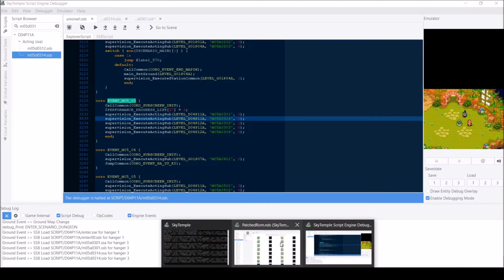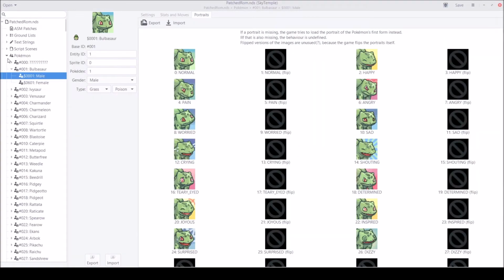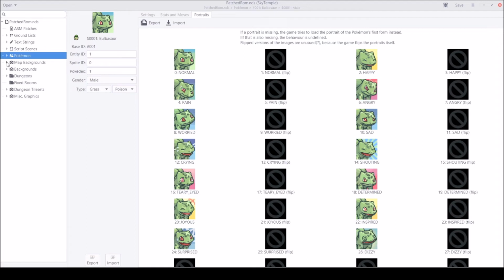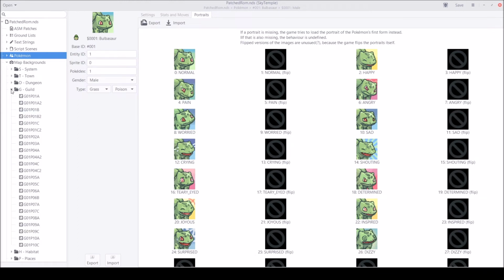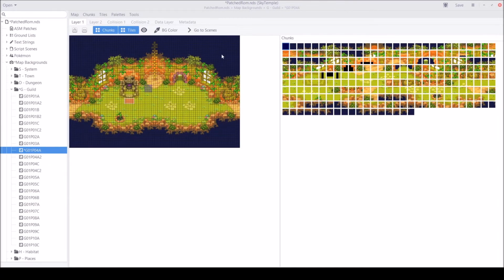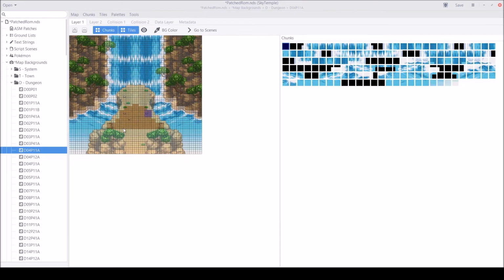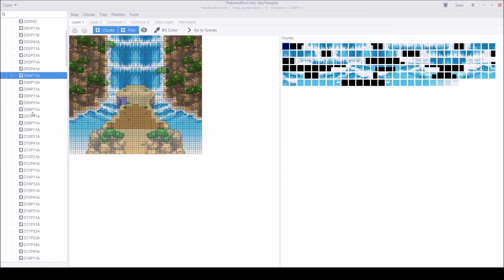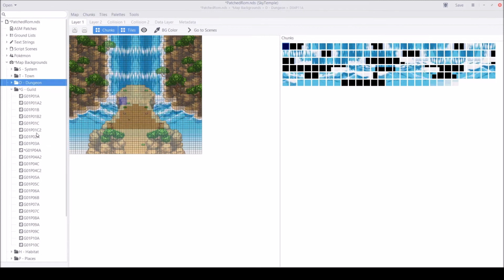So let's go back to the SkyTemple main page for a second. And first, I'm going to look under map backgrounds. This is where backset ground pulls from. Now, if I scroll down to G01P04A, would you look at that? That is exactly what I'm looking for. And out of curiosity, D04P11A is indeed Waterfall Cave. So this lines up with the last script.